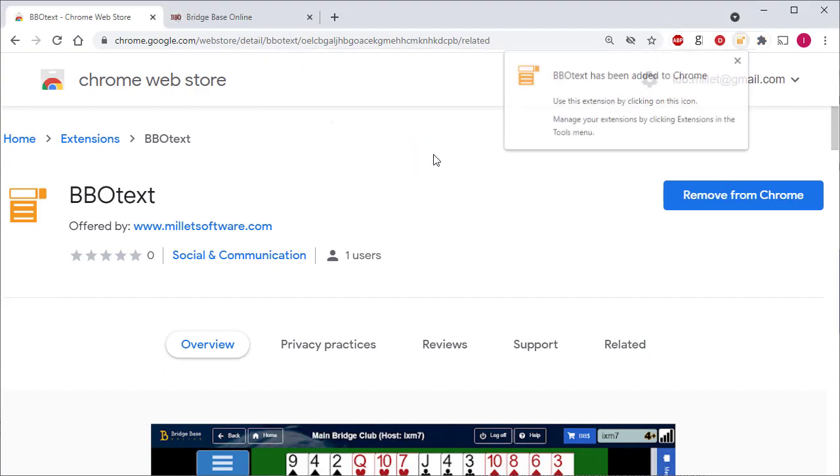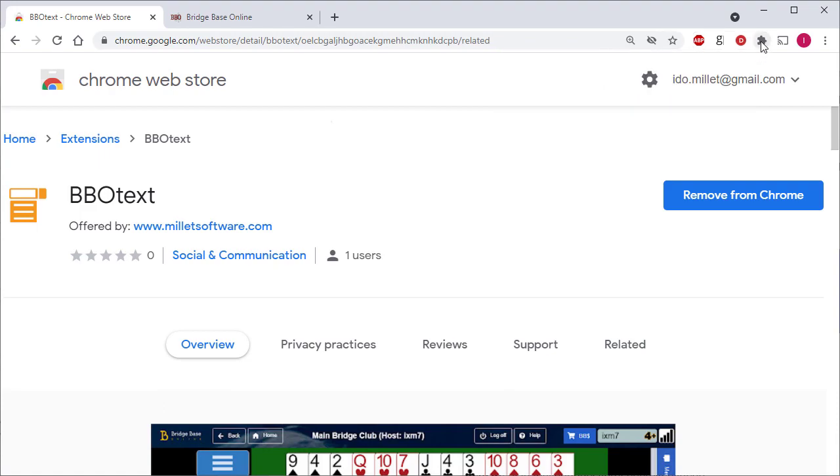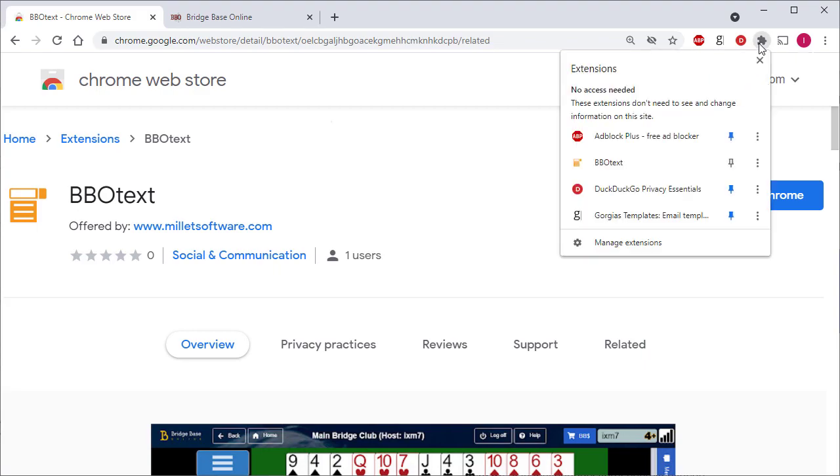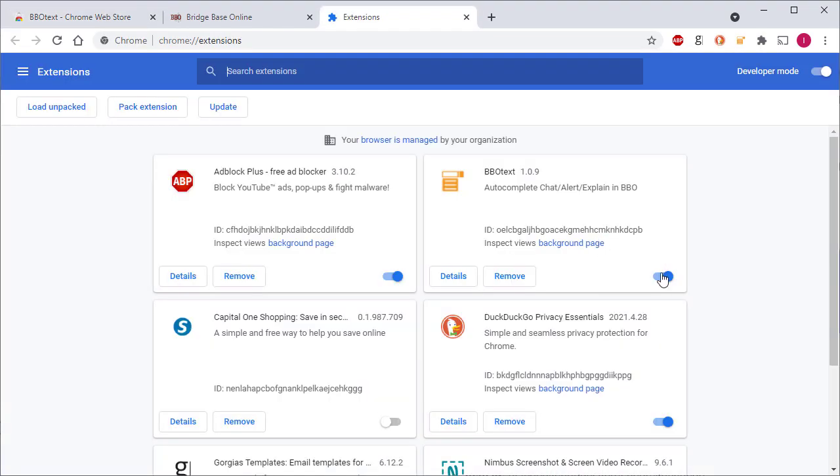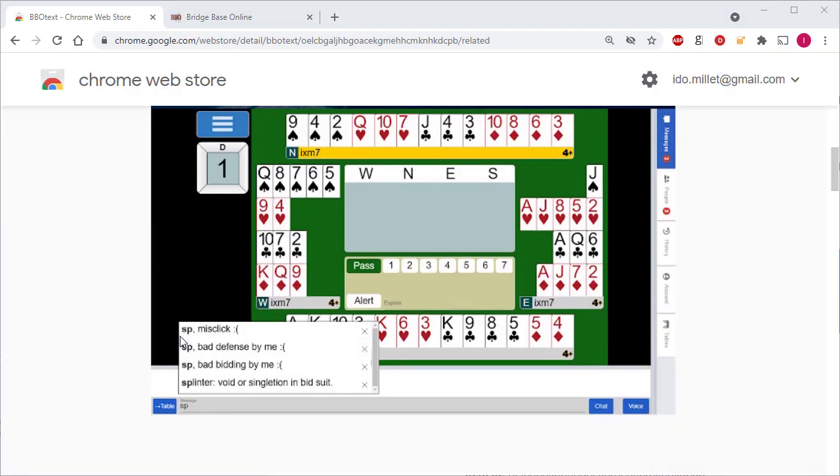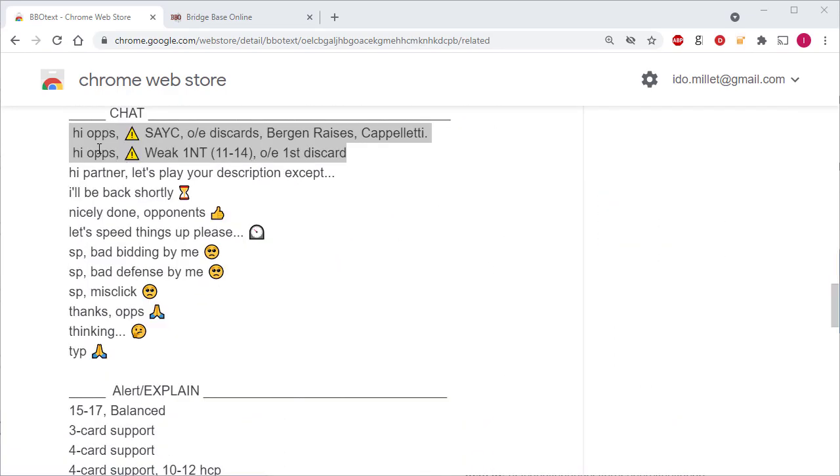Click Add Extension. You'll see an icon here for this extension, but that icon goes away when you close. You can always bring it back to the status bar by clicking on this button and pinning. You can remove the extension by going to Manage Extensions, where you can deactivate and reactivate the extension or permanently remove it.